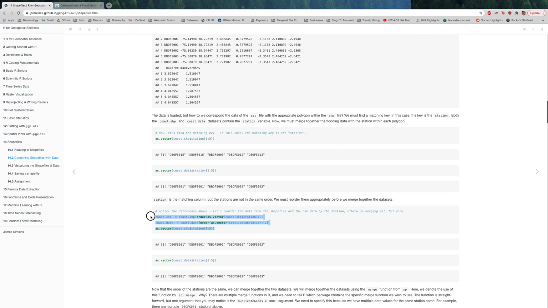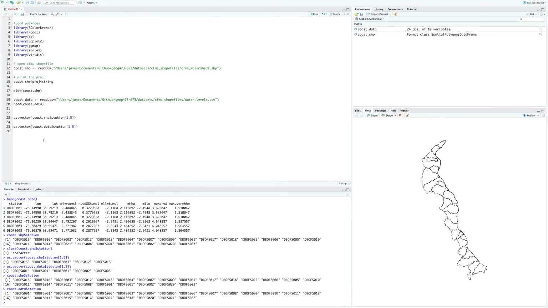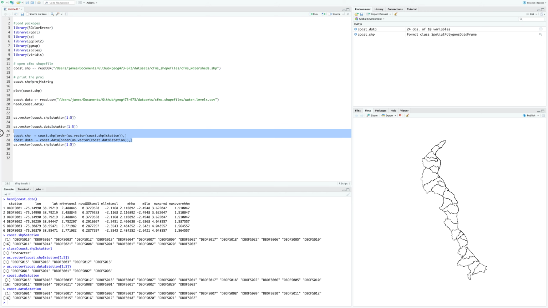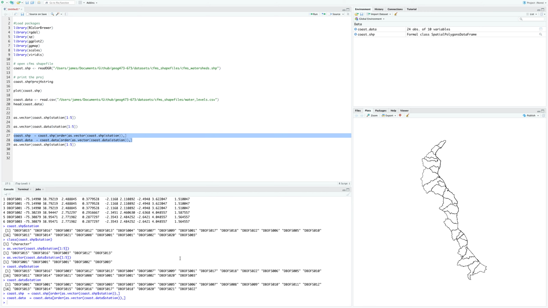So now here's what we're going to do. We're going to order both of these different data sets, and we're going to do that using the order function. So we're just ordering all the rows of station right here.